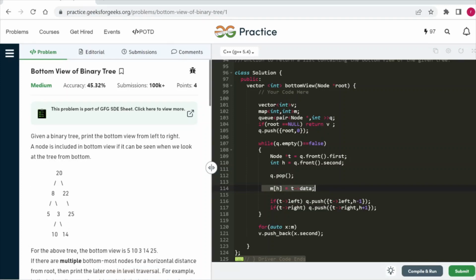Then these two lines are the same again, which check if the current node has any left or right children. If it has a left child, we push the left node into the queue, and the position will be h minus 1. And if it has a right child, we push the right child into our queue, and the position will be h plus 1. Once we have traversed the entire queue, we will have our answer stored in our map.